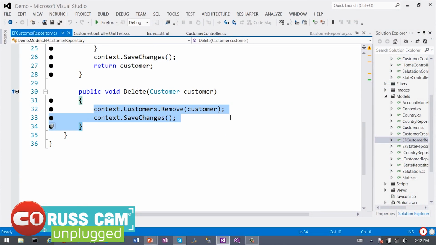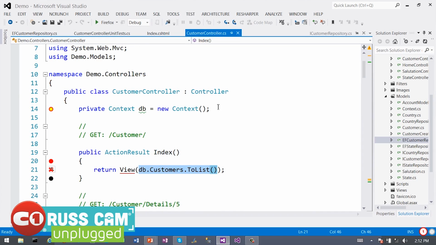So step 1, let's just put this in. We haven't removed the database yet, but we have to do this step so we can get to that. So how are we going to implement that? Let's come back to our customer controller.